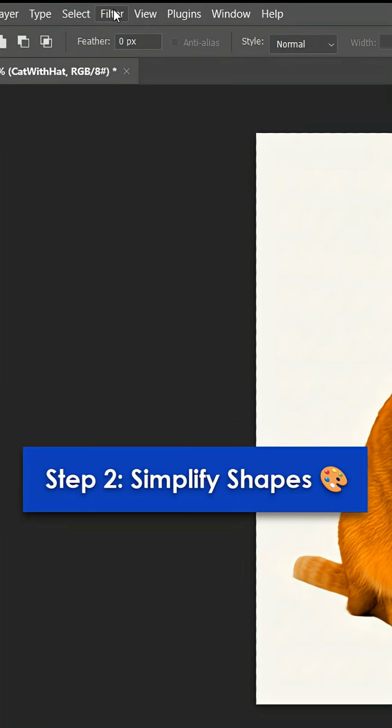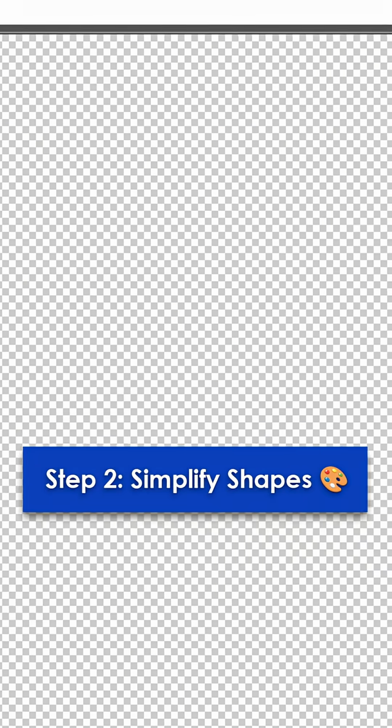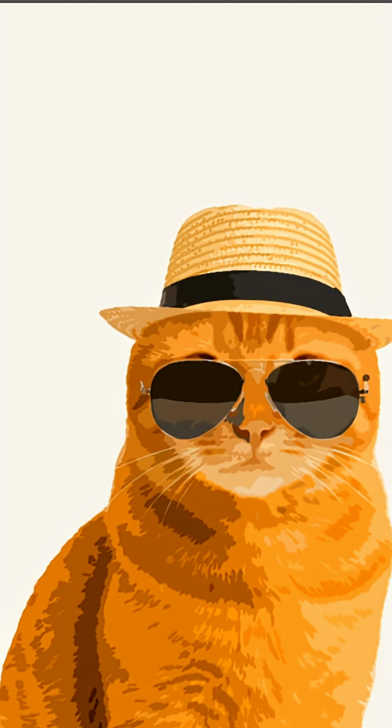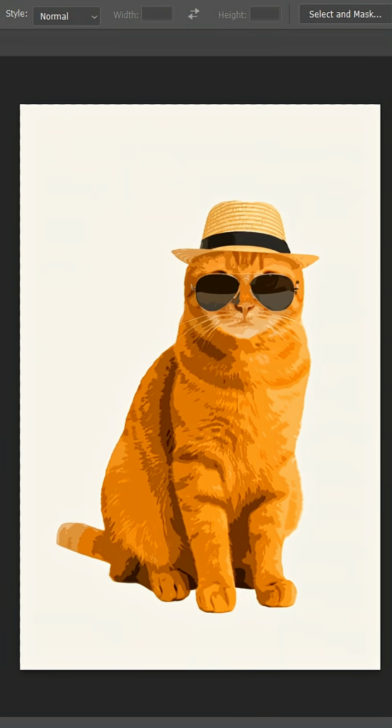Second, simplify the shapes using filtering. For the filter, choose cutout to flatten everything into poster-like shapes. The image should now look more cartoon-like.